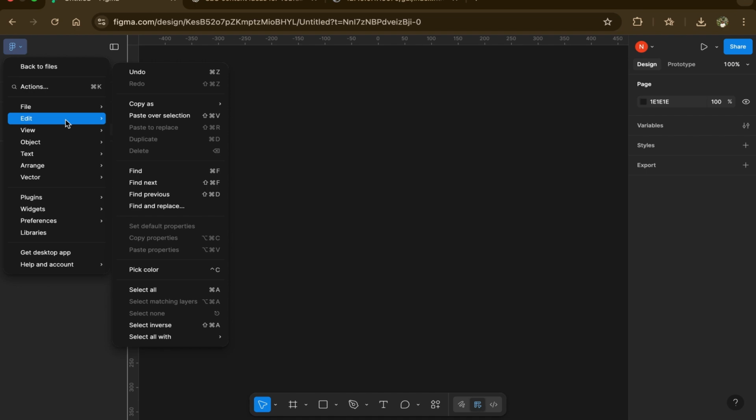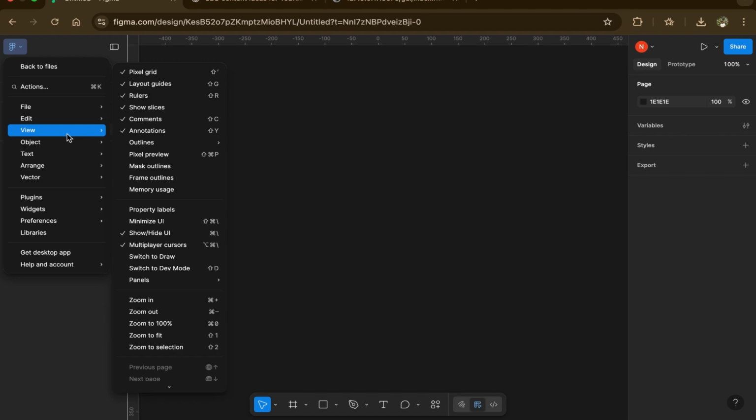You can see the different options there, and then the view allows you to tweak how you view your design environments by adding rulers, pixel preview, and layout guides. I will be explaining these things as we design so that you can get a more practical approach to them.